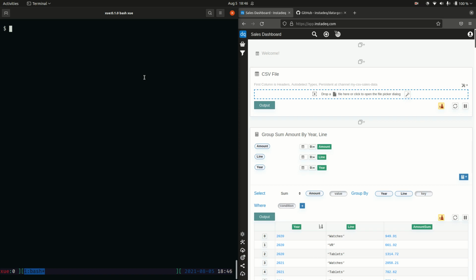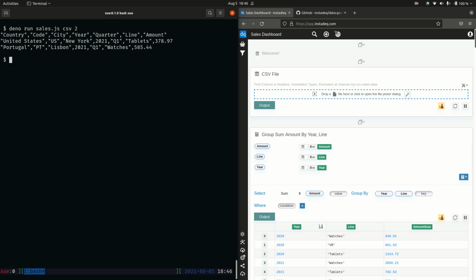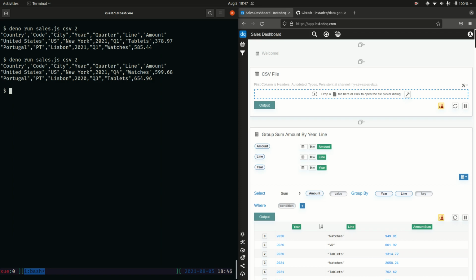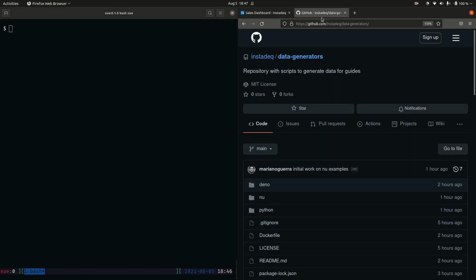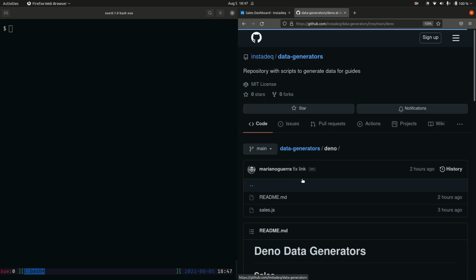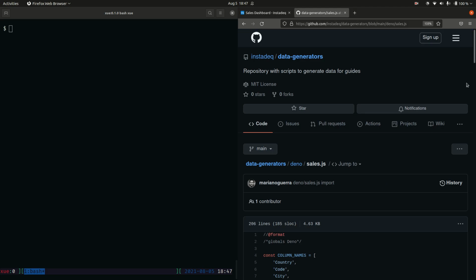I built it in JavaScript with a tool that runs it called Deno. So I'm going to say deno run. My script is called sales.js. I want the format output as a CSV because this script can generate output in many formats, and I want 2 rows. And you can see there that there are 2 rows, and if I generate it again, they are going to have different values, and I can say that I want 10, for example. This script is here, github.com/instadex/data-generators in the Deno folder and the sales.js file.